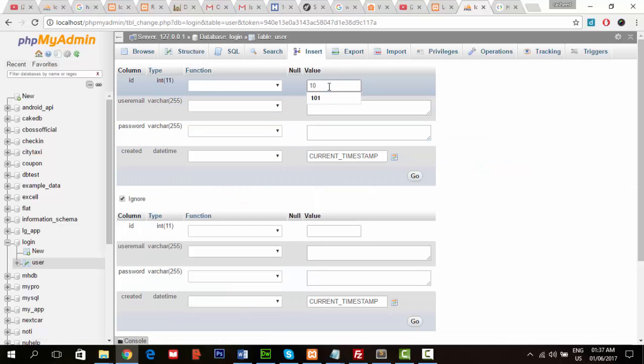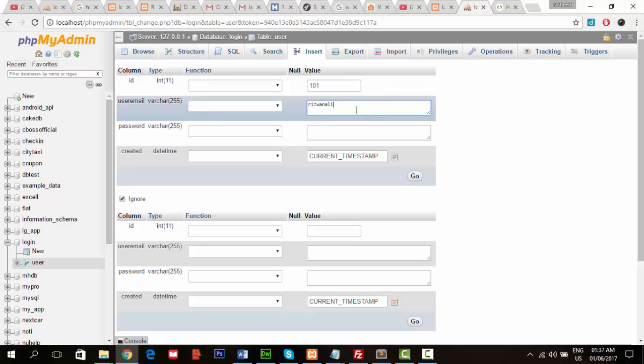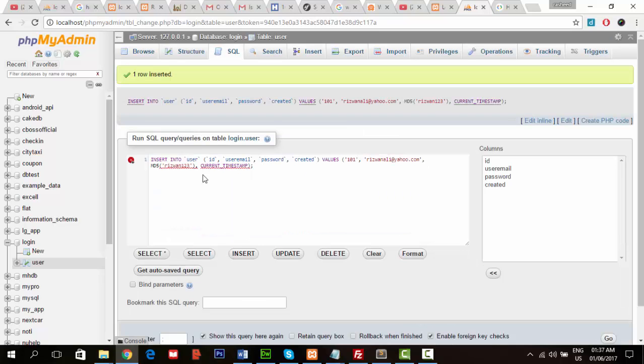ID is 101. Just assume email Rizwan Ali at yahoo.com, password Rizwan123, and select MD5 and save. So our user is ready now.